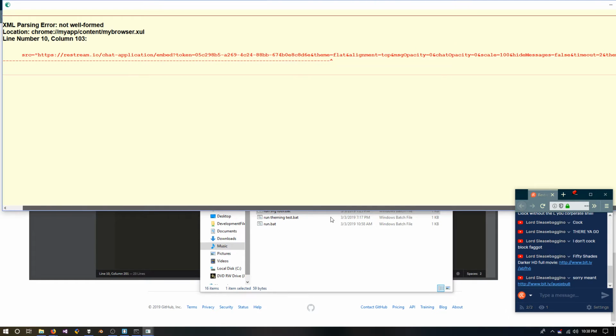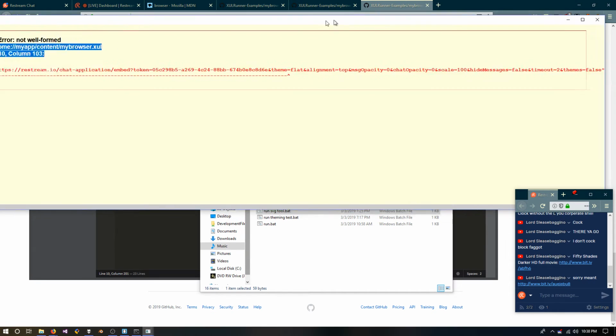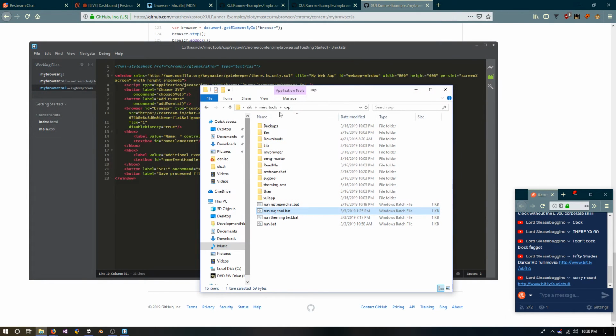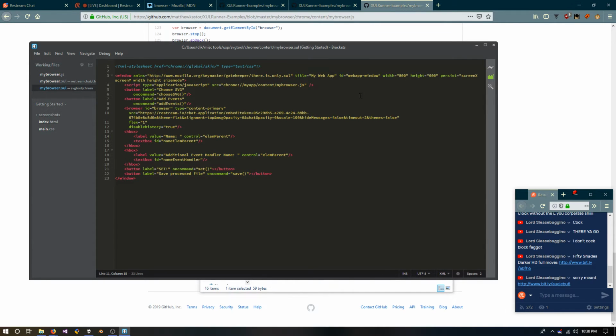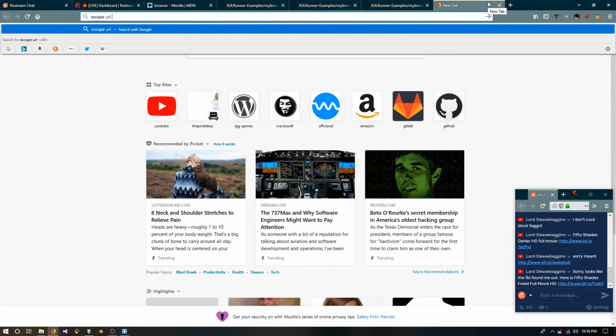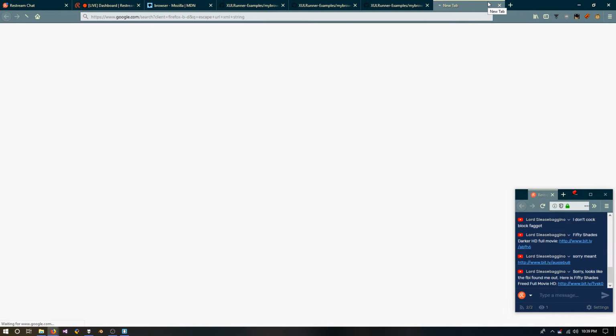I mean, it's not well formed. It's a fucking URL. You're not well formed. You cunt. Oh man, it's a good thing I can't monetize. Escape URL XML string. You shouldn't need to do that.